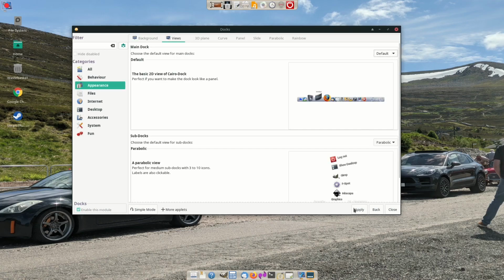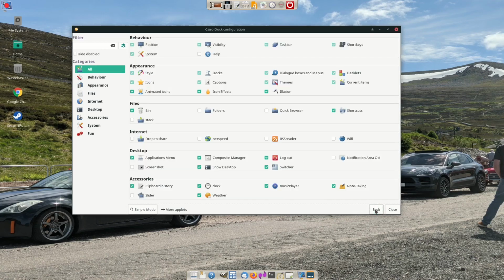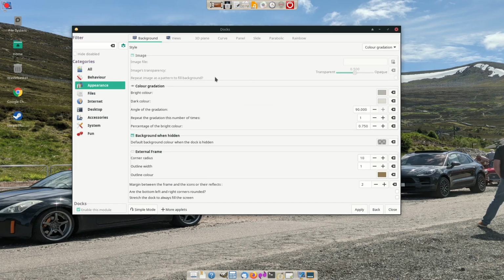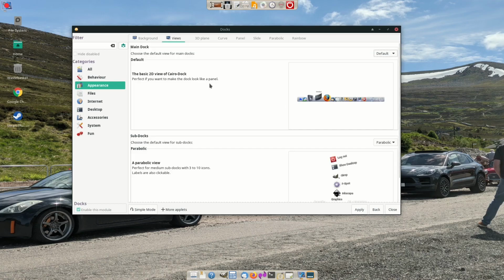You can change the dock. So there's the dock. Under the background, there's various things here, gradients and all that sort of stuff. But you can change the view of it. So I've got a 2D view, which is the default. Let's see what a 3D plane is. It gives you the little tabletop effect.